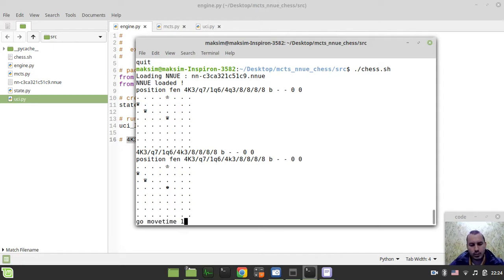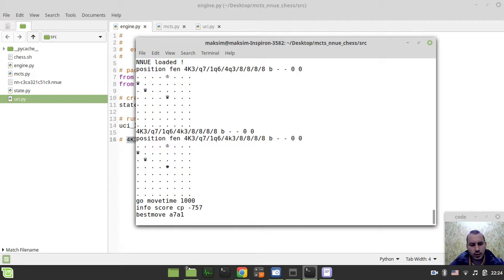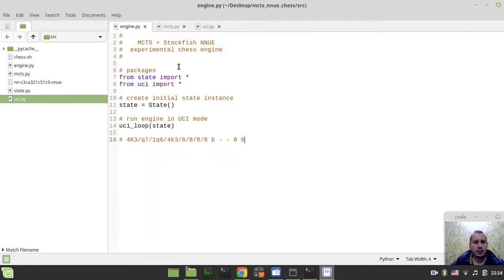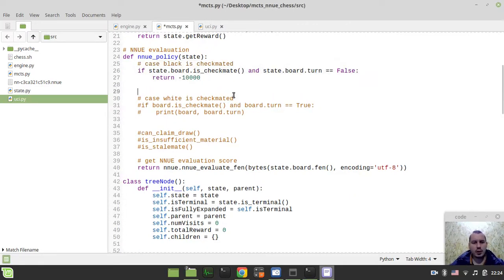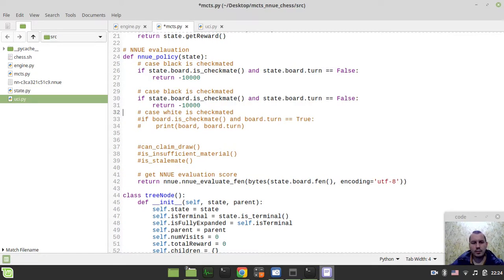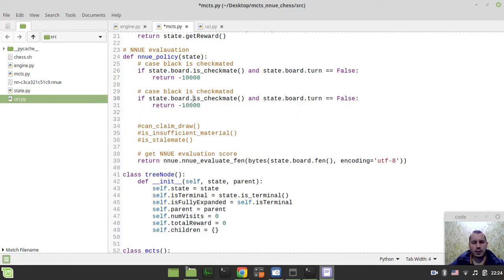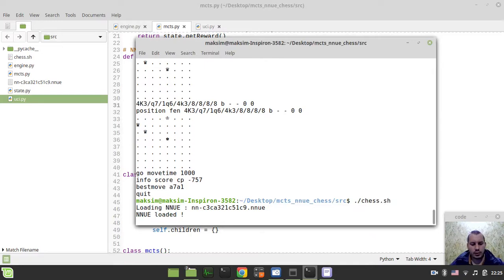Go move time 1 second. A7, A1. Yes, A7 goes to A1, which is not mating. Perfect. So it's predictable that it doesn't work. Okay, so now, well, in my dreams, it would just simply say, and turn is equal to true, which means that turn is white to move. In this case, we want to return 1000. And let's try this again.